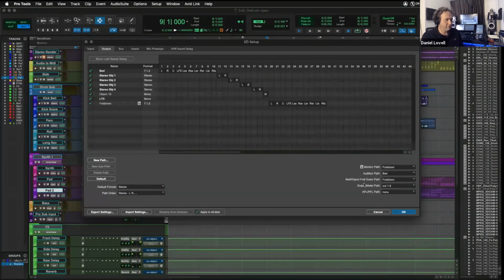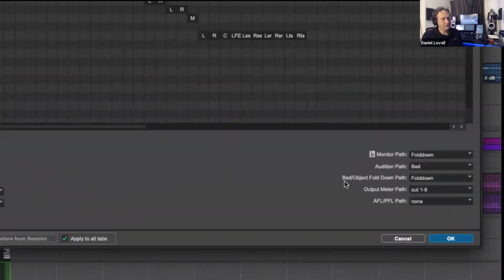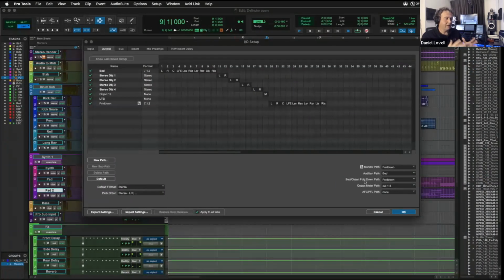So you'll notice we've updated the language here. It actually says bed object fold down path. So again, you want to make sure that your beds are mapped. Maybe some of your older sessions might not have mapped beds, so that's something you might want to update if you've got some older sessions.